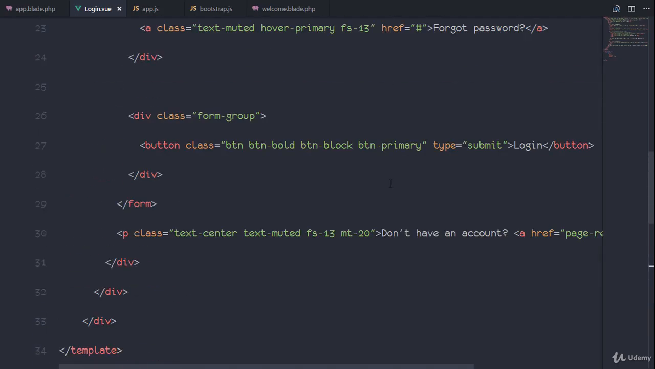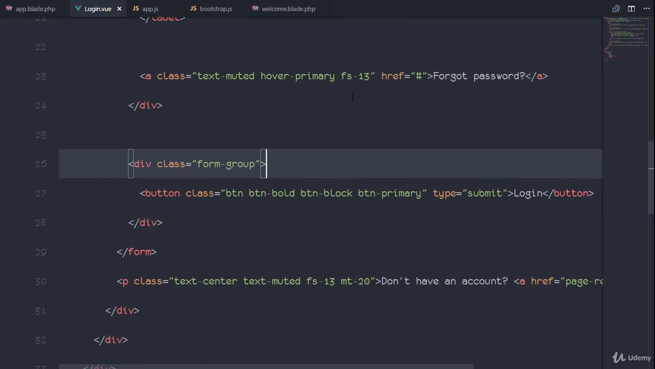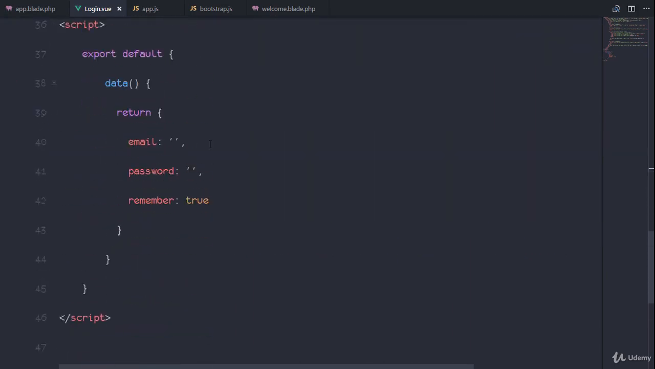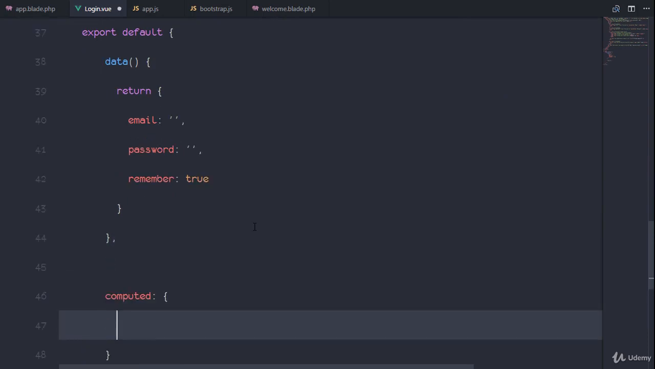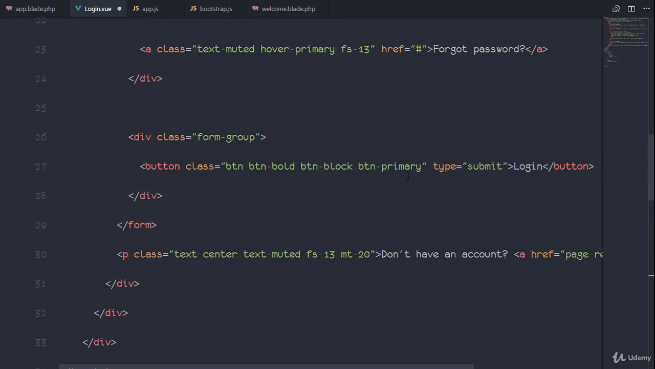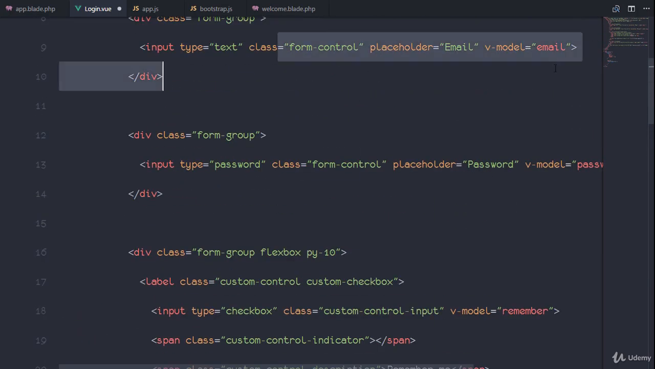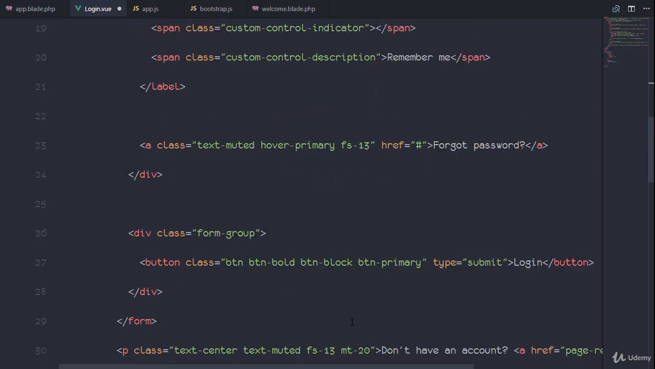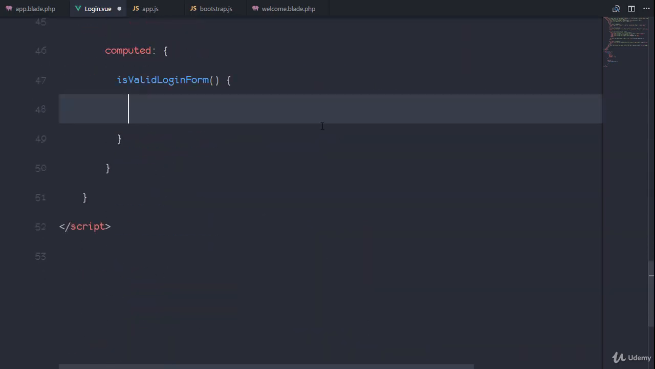Let's continue. Now we want this button to be deactivated when the user's data is not actually correct, right? So what we're going to be doing is creating a computed property to take care of validation for us. So let's go ahead and say computed, and we're going to have an isValidLoginForm method or computed property. And this is simply going to return true or false. Now we are going to be checking if the email is a valid email and if the password is a valid password, right? So let's just start simply by saying return this.email and this.password.